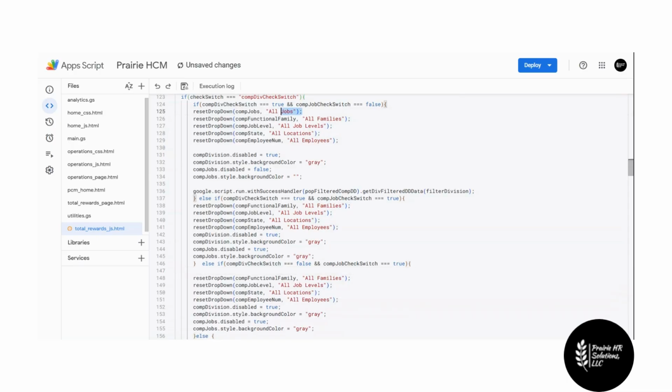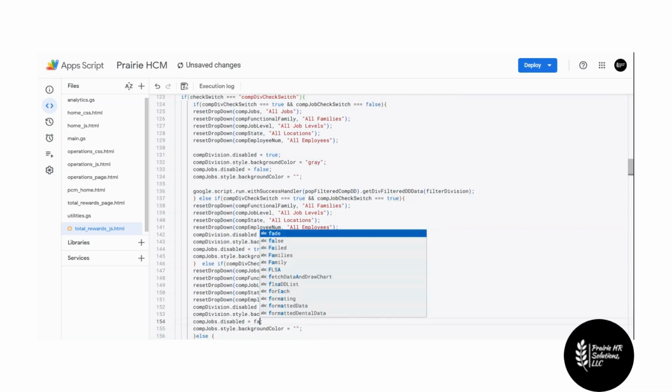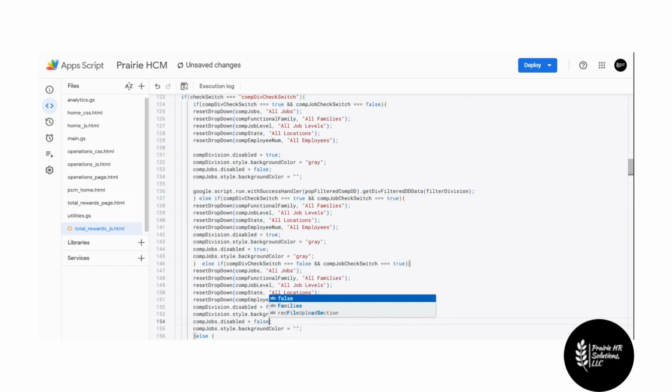Okay, well, that didn't work. I'm going to reset, copy. There we go. Reset all of our jobs. And then we are going to set our comp division to false, this to nothing, that to nothing, and that to false.